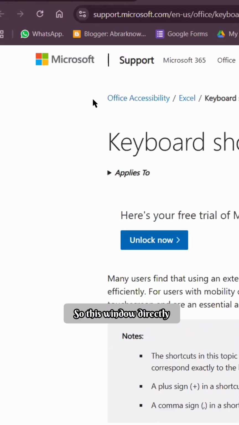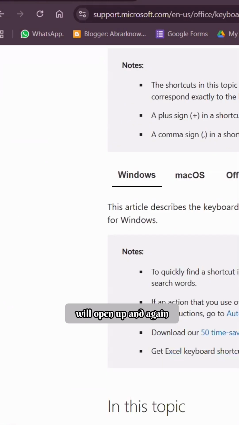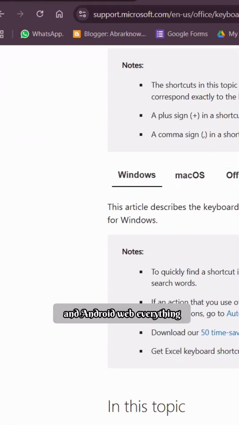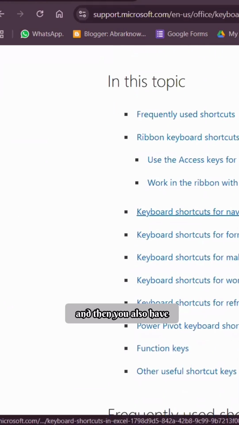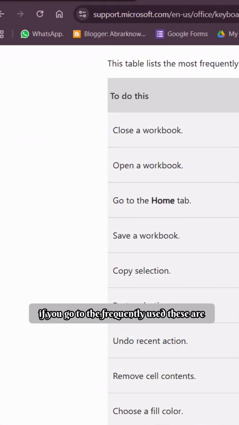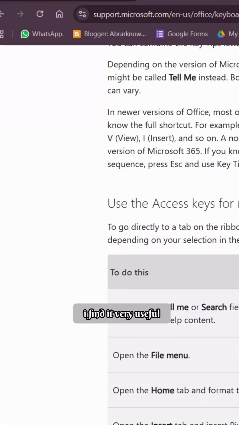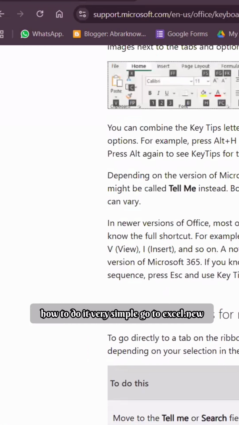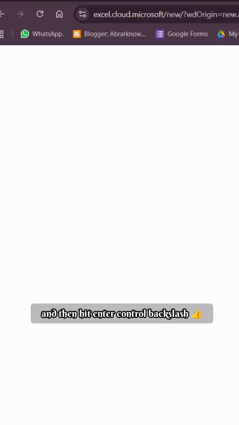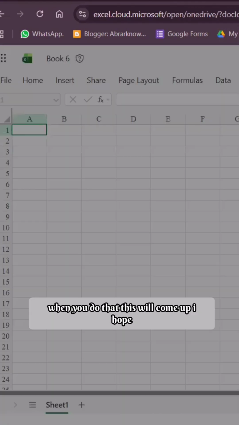This window directly opens support.microsoft.com. Again, you have shortcuts specific to Windows, and then Mac, Android, web, everything. And then you also have frequently used shortcuts. If you go to frequently used, these are all the frequently used shortcuts, and so on. This is very, very useful. I find it very useful. And remember how to do it. Very simple. Go to excel.new and then hit enter, Control backslash, right? When you do that, this will come up.